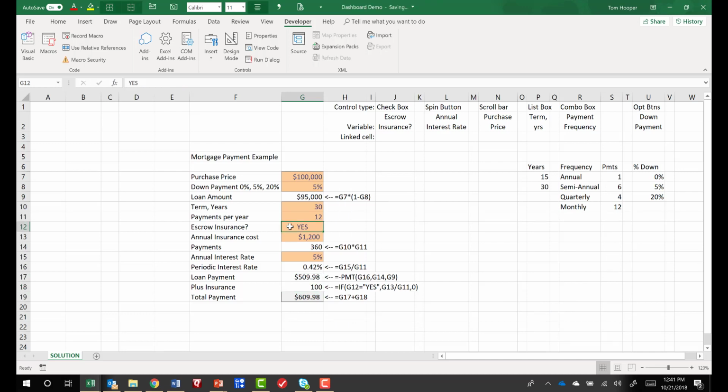So if we say yes, escrow insurance, we get the $100. If we say no, don't, then we don't. The payment's the same as without the insurance. The problem is if we say Y, the model's not smart enough to know that we meant yes. And so a checkbox is a good way to fix that.